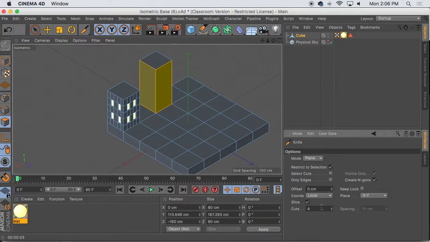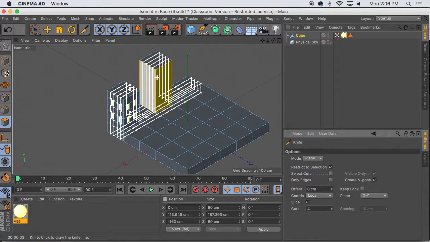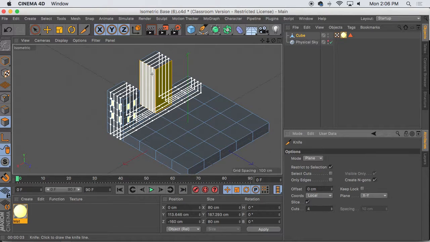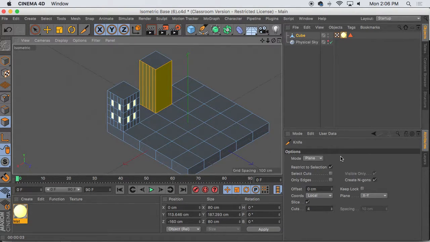Okay, so that's it. Now what I'll do is just click and watch what happens when I hover over this area. Let me just fix one thing here. When I hover over, it looks like it's going to make these cuts across this whole thing. But because I have restrict to selection checked, it's only going to cut the thing I've selected. So I'll click once. And it made 4 cuts, but it didn't cut the right side.